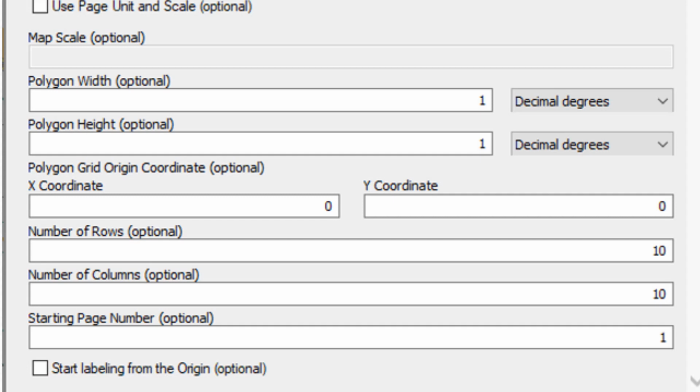And then below that, you can set the number of rows or columns. Now, if you set the polygon height and width, then it will not always allow you to set the row and column if you're setting it to generate the grid that intersects the features. So some of these work in conjunction with one another, and if you set one, it won't allow you to set the other. But we'll see that in a minute when we do a live demonstration.